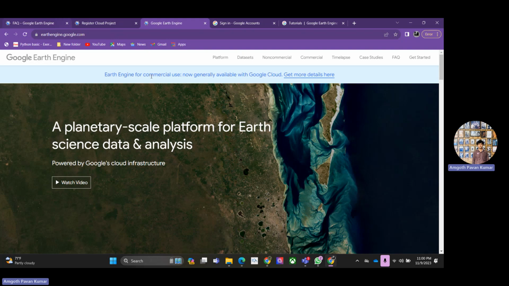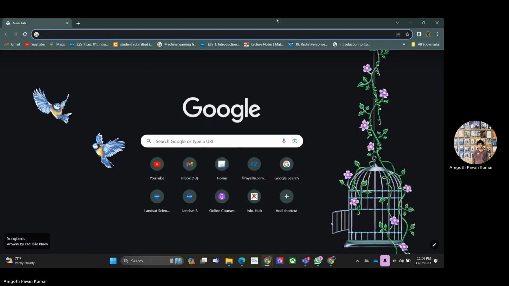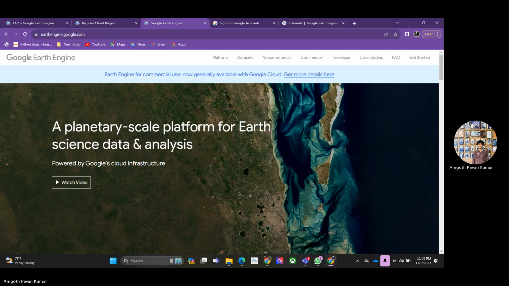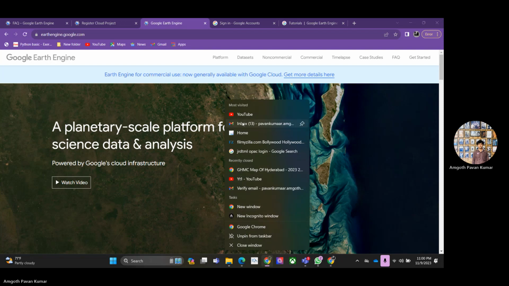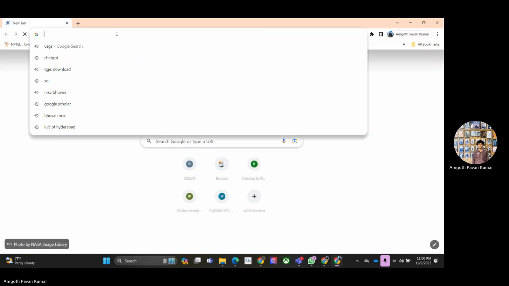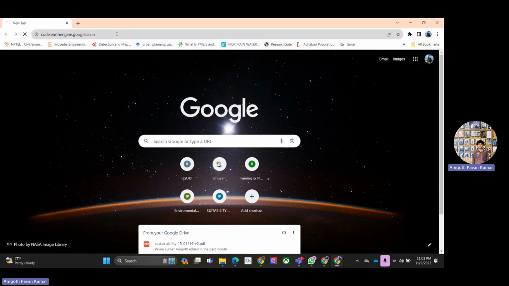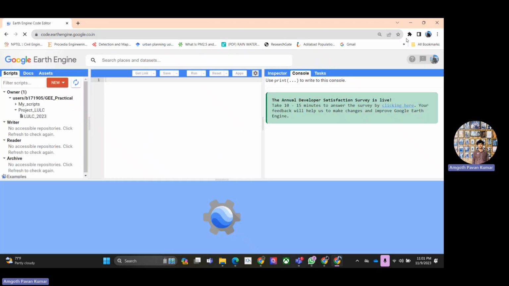So I'll show you how it could be. For Google, you go to code.earthengine.google.com. After getting your email and confirmation, you just type code.earthengine and you will then automatically log in. So this is the basic page that will appear.